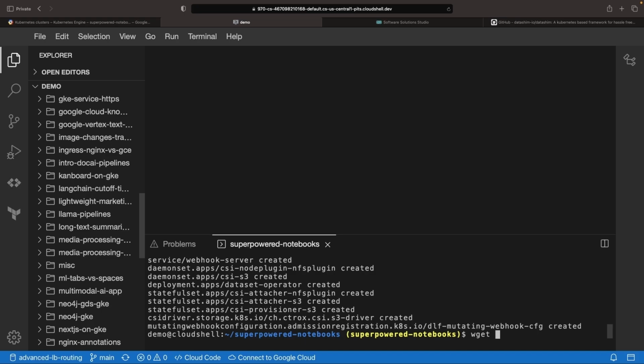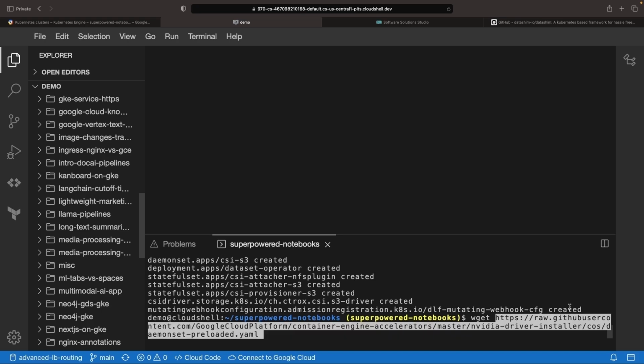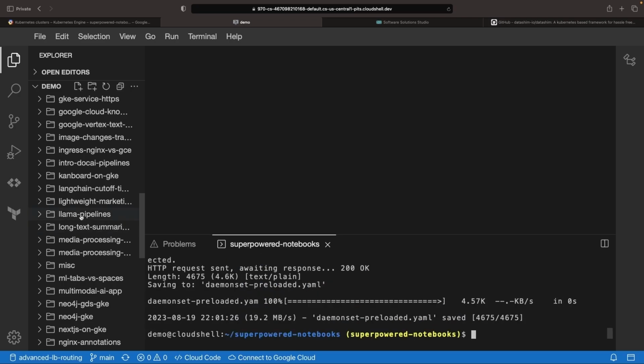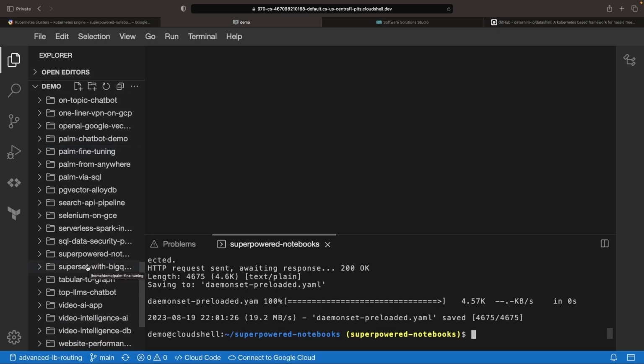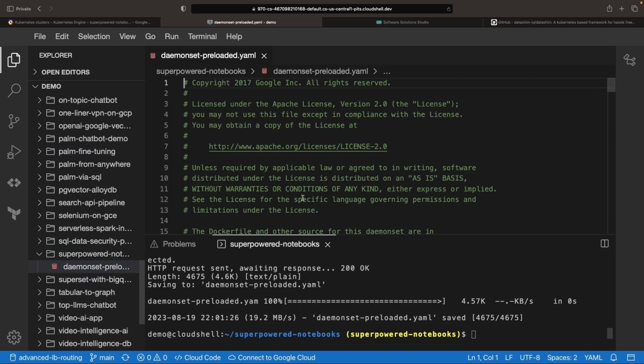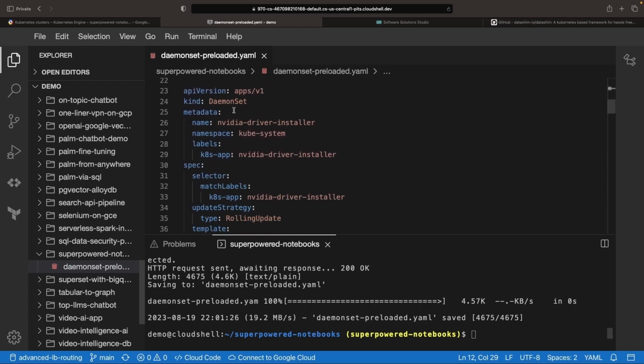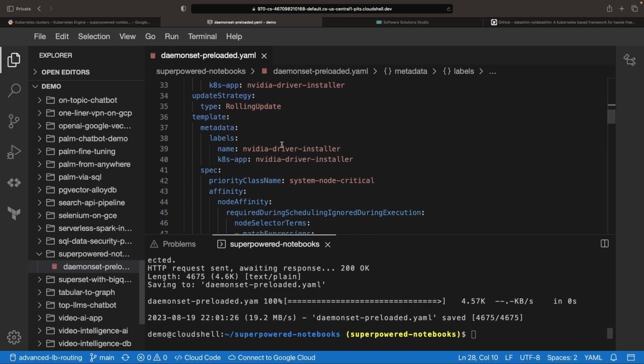I'm going to retrieve a configuration file that Google Cloud offers, which is a driver installer. This driver installer uses a Kubernetes daemon set. This will come in handy as we don't need to manage the driver installation ourselves. It will perform our NVIDIA driver installation in the kube-system namespace.